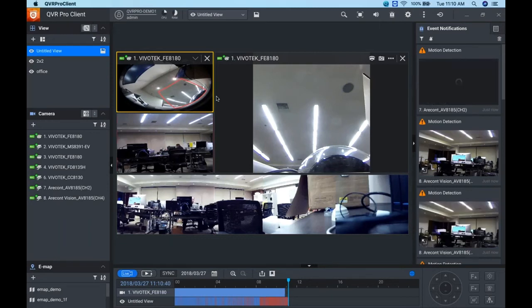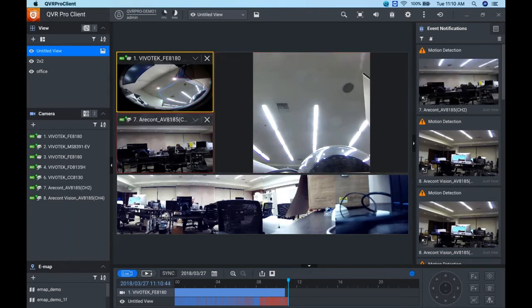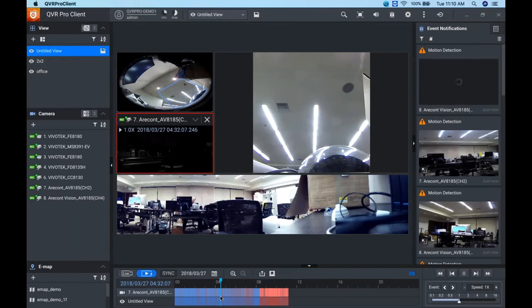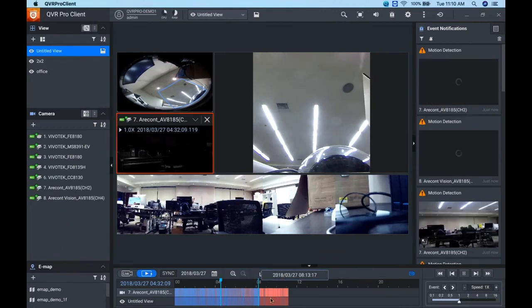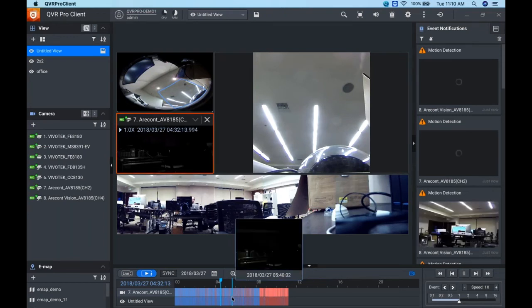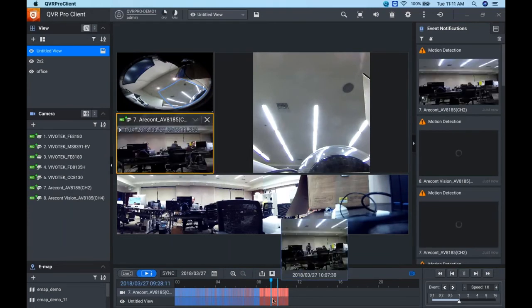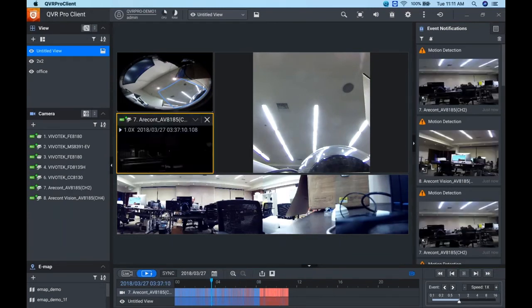And something else I wanted to demonstrate, which I think is really neat, is playback from here. So I can just view this camera at any time, and you see that the red sections are motion. It's events, but the events that we've set up are motion. So I can see that during the day, there's more motion because this is a camera from our office. At nighttime, there's really not that much motion.